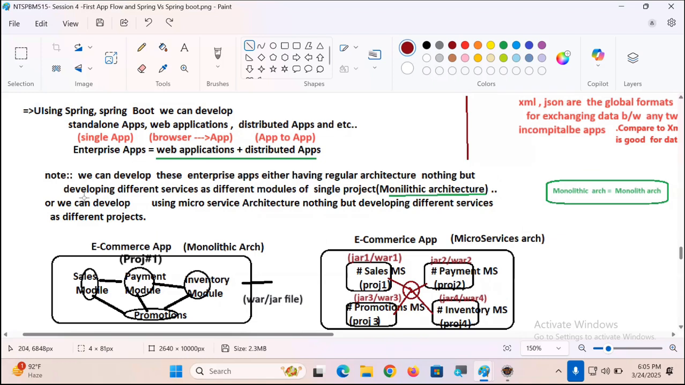Okay. We can develop projects in Spring Boot in two architectures. One is monolith architecture, the other one is microservice architecture. What does monolith architecture say, guys? All services of the project can be combined and used as a single unit. This is an e-commerce application, monolith architecture.